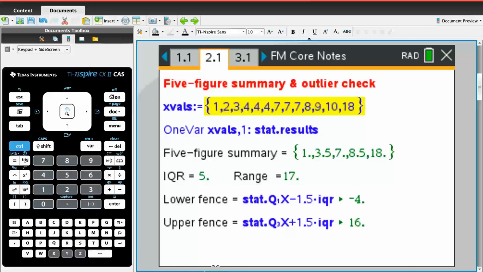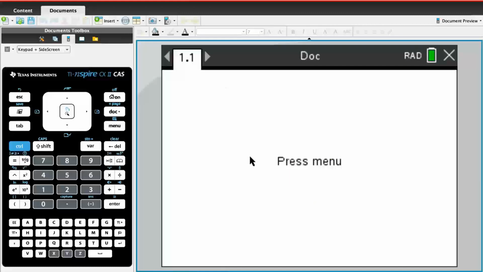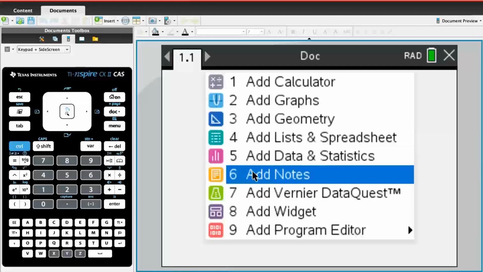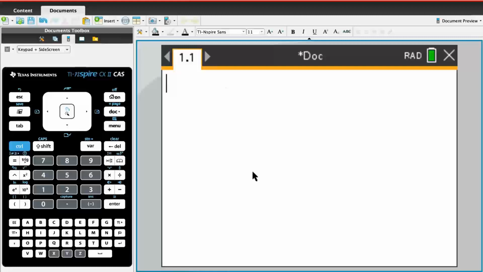So let me start with a new document, and we're going to add a notes page. This is pitched at people who have never really used notes pages before. So let's add some notes, and we'll just title it something sensible, like 5-figure summary. And it's also an outlier check.